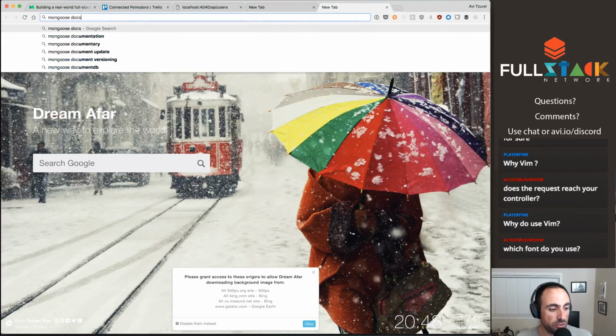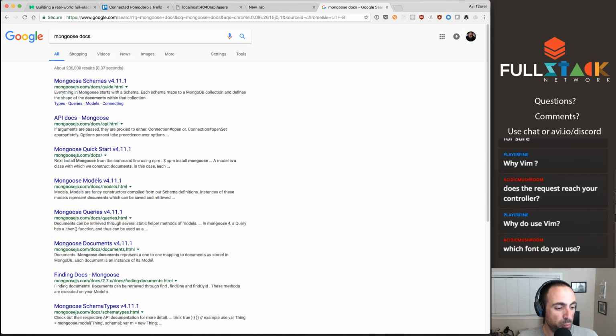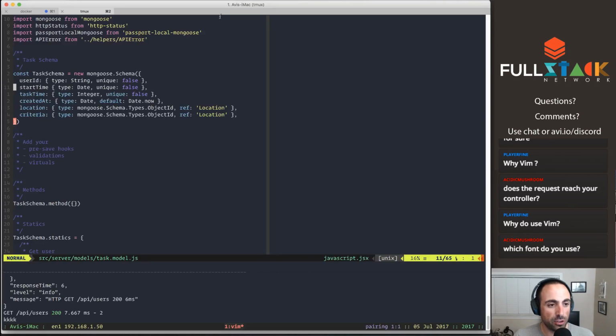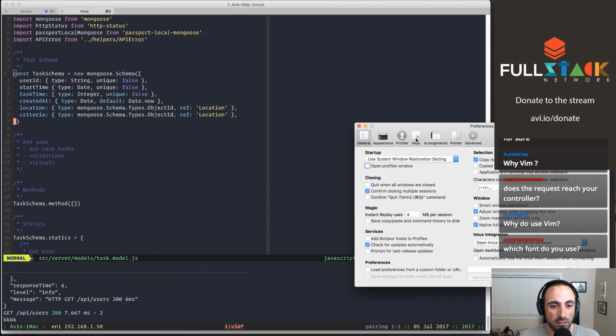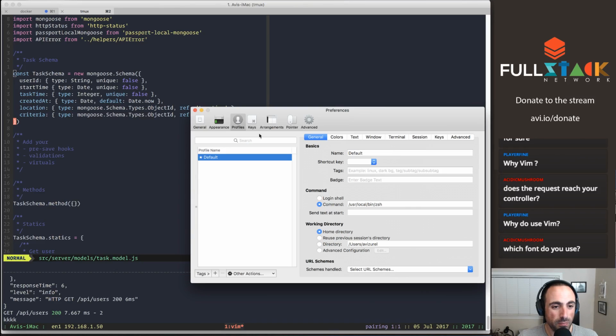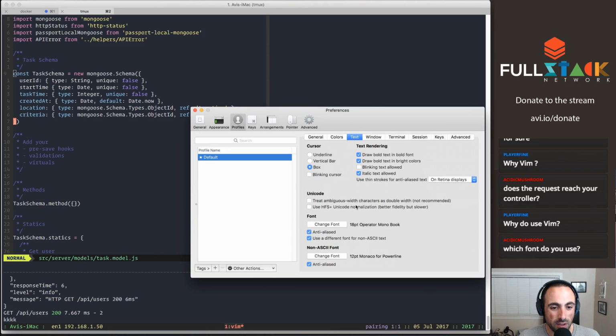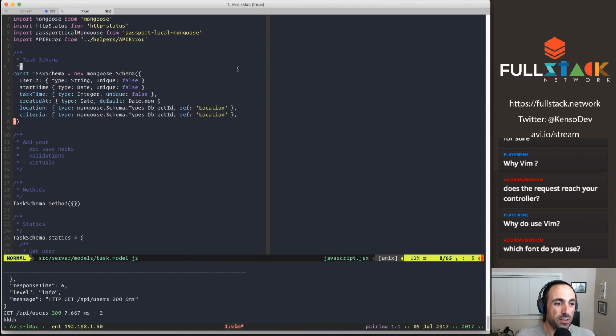Mongoose docs. Acidic mushroom, which font do I use? Do you mean in the terminal here? What font is that? Let's see. Text Operator Mono. That's the font.